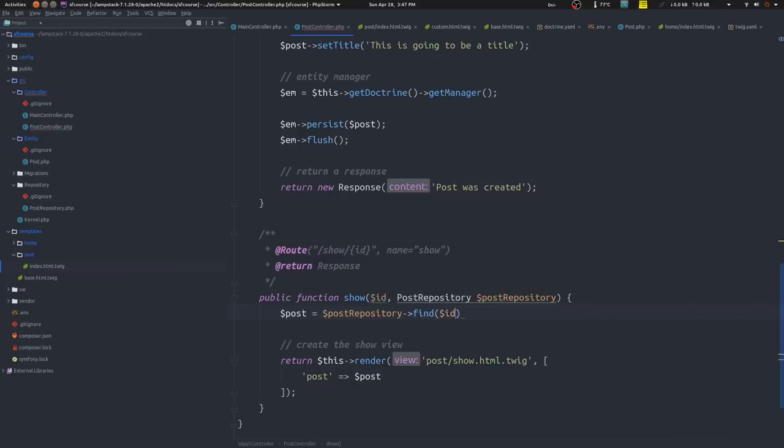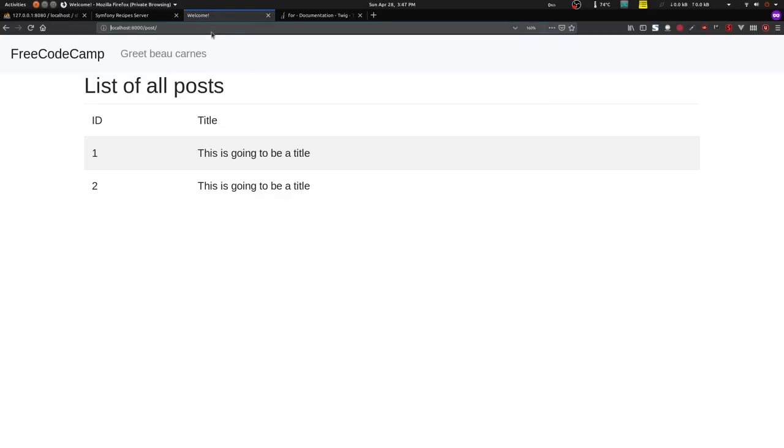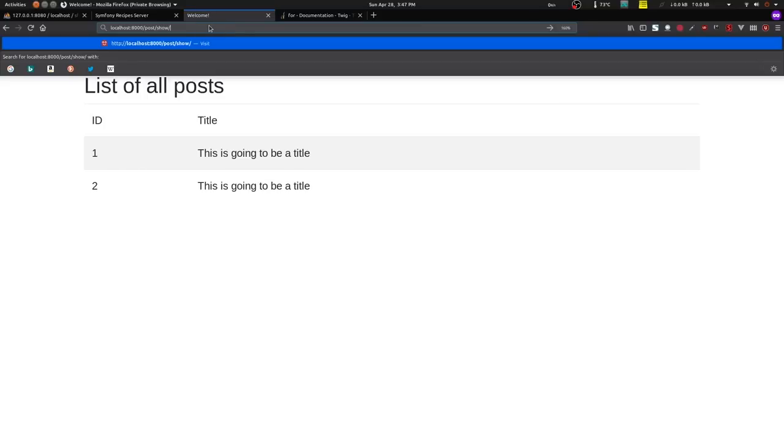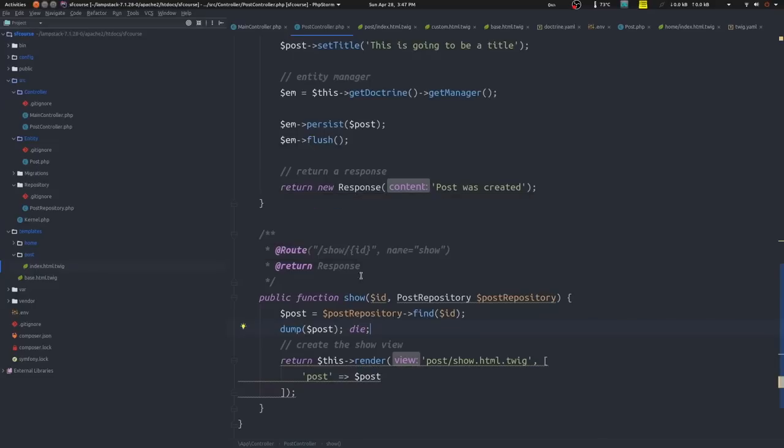So if we pass the ID like this, let's go ahead and dump and see what we're gonna get. So let's get post like that, and I'm gonna die right after that because I don't have this view created yet. So what we're gonna do is we're gonna dump and see if that is going to work. So I'm gonna do show slash the ID. Now let's not test it this way. Let's actually go ahead and finish this up.